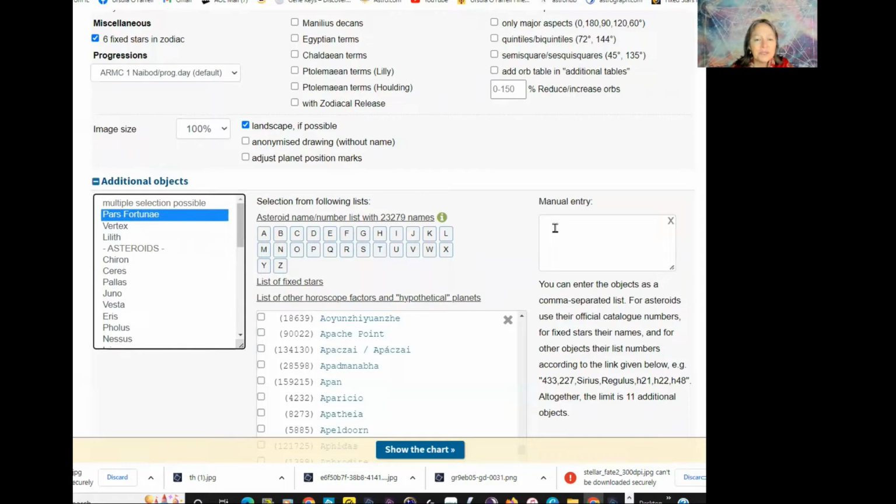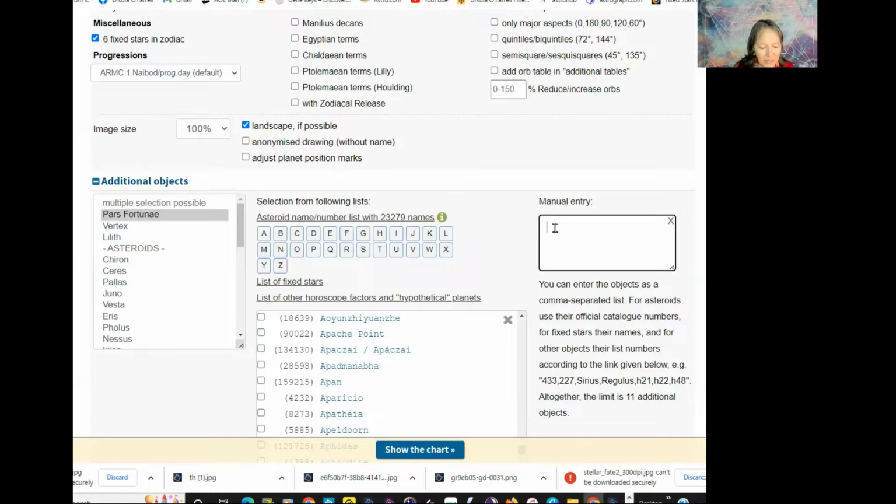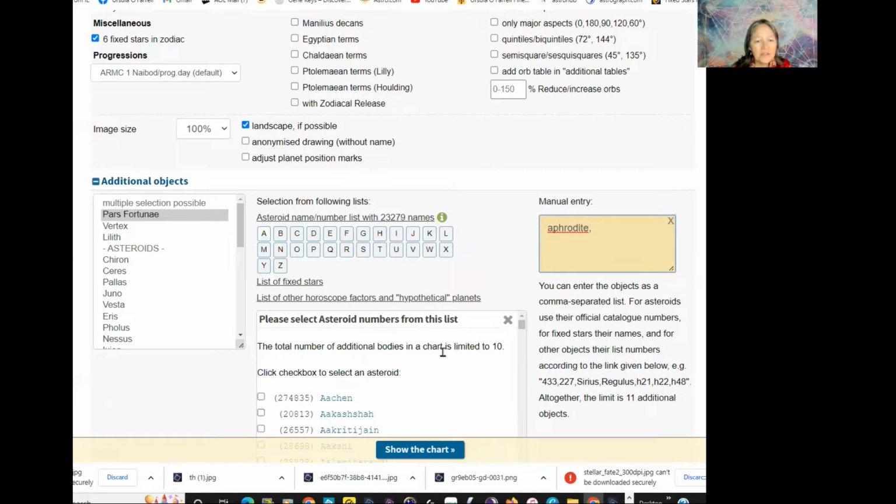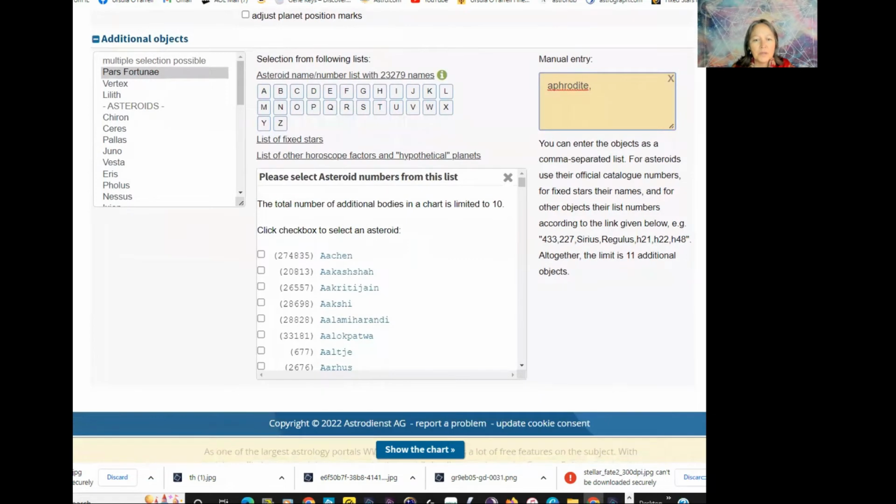All right, so what I'm doing is I clicked on asteroid name, and when I think of beautiful Marilyn Monroe, I wanted to see how Aphrodite, the goddess of beauty, would show up in her chart. So I'm spelling out the word Aphrodite, but I'm also going to go under A. Whatever the name of the god or goddess, you go under the alpha. Let me bring my screen down a little bit more.